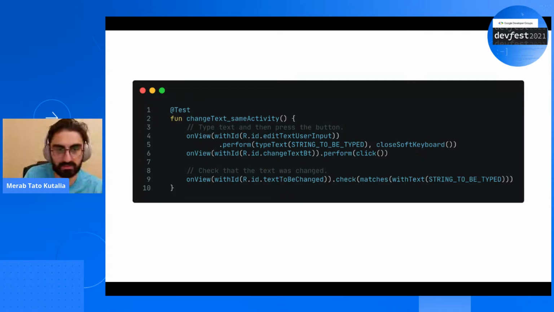Hence, the perform has two actions. Actually, we type there, and then close the input. And then later, we check some kind of button with the ID change text button, and we perform the click on the button. So if you can imagine the scenario here, you have some kind of input, you type something, you close the keyboard, you click on the button, and then you check some kind of text view if it equals what you have entered. So a very basic test. And I want to show this right now.